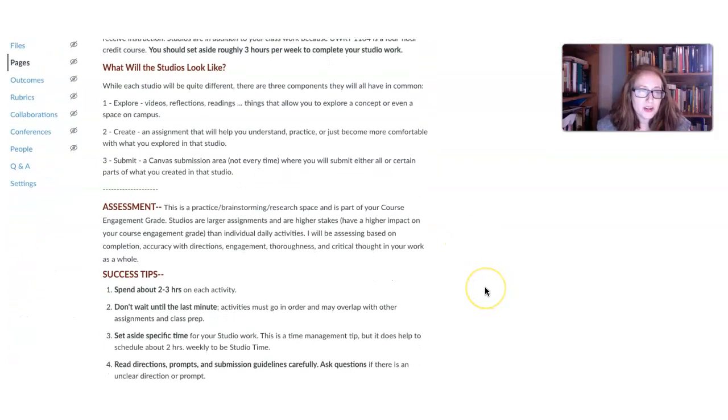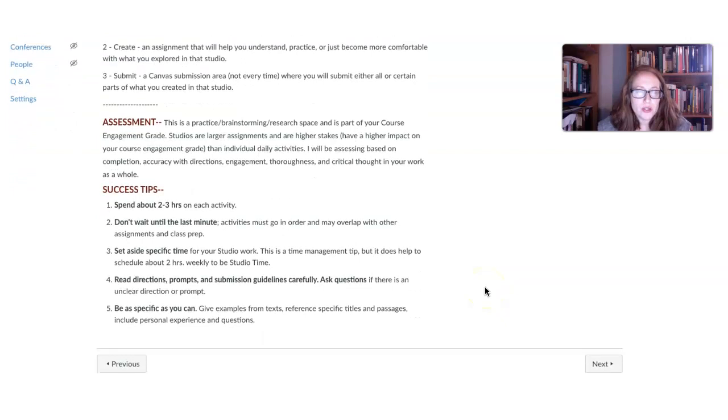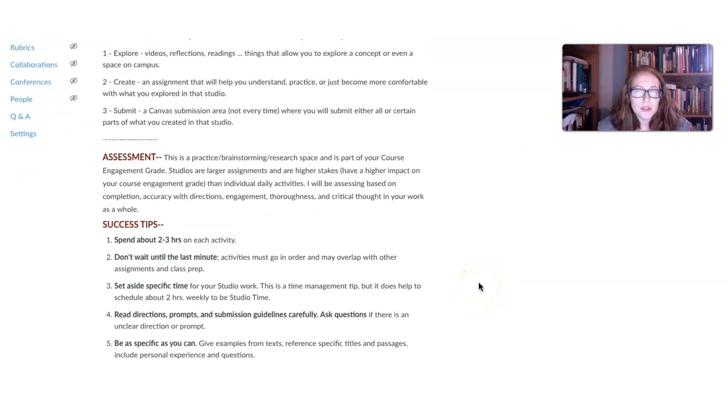So read through this. This is part of your course engagement grade. Sometimes I may ask you to submit studio components on Canvas. If not, I'll tell you to put them in your writing folder, in which case you have a subfolder for studio work. Everything else is under your daily work.